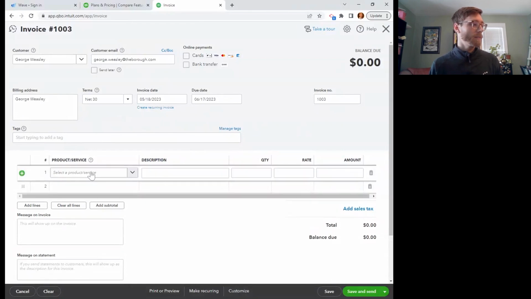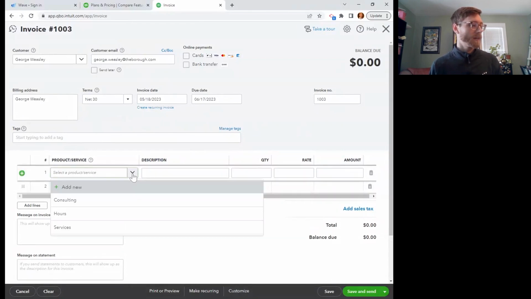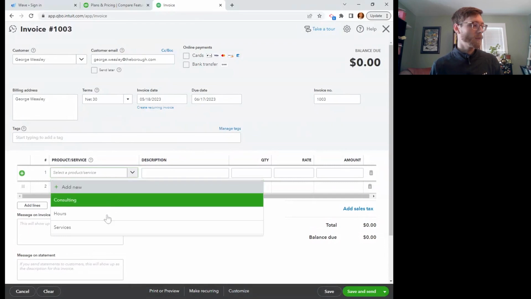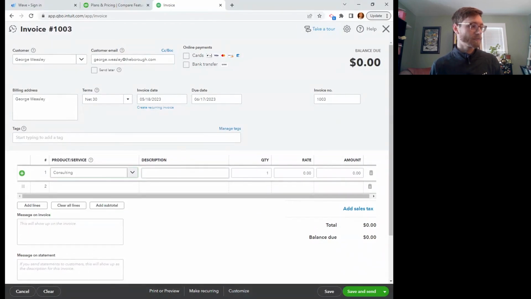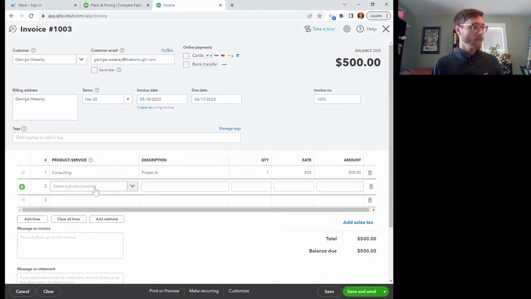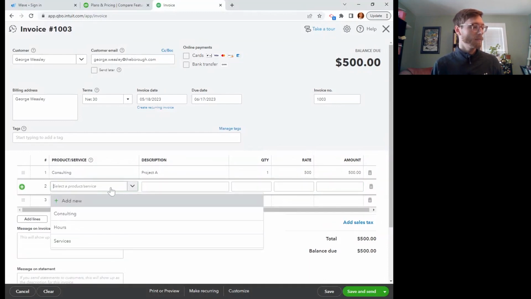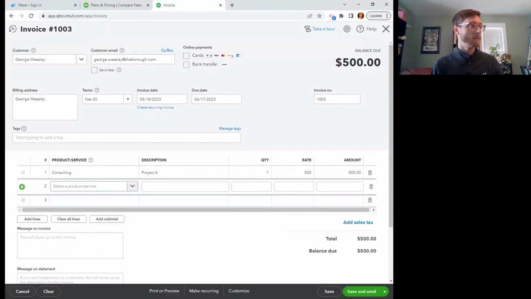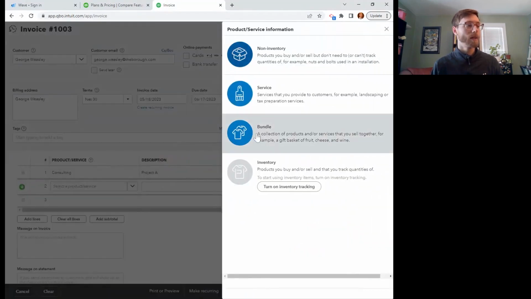So down here, product or service, I'm going to click this drop down menu. Maybe this was consulting. And this was a specific project A. I can just put in my amount here. And it can be as simple as that. I could have maybe multiple services, maybe I also sold him some products. So maybe I'll create a new product for this.